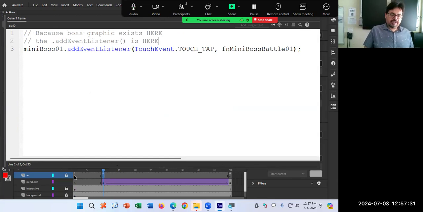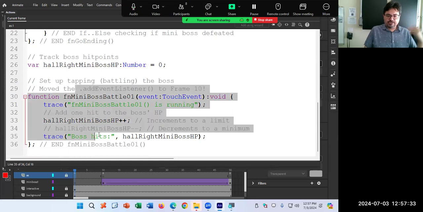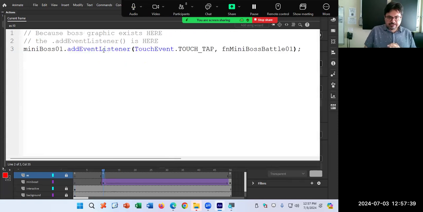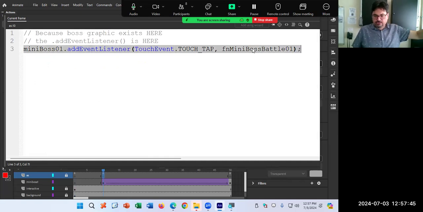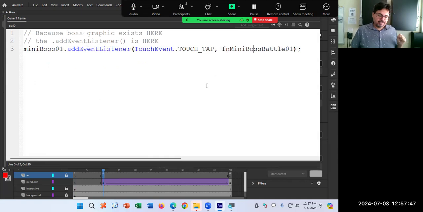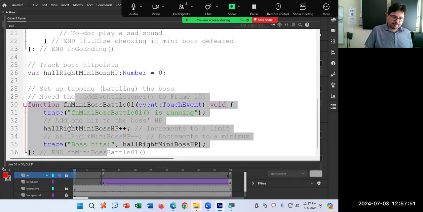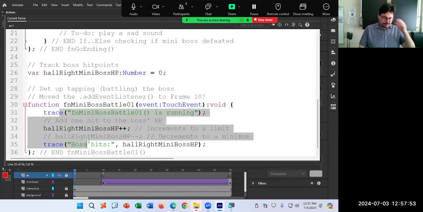Back on frame one, it loaded this part of the code into memory to keep track of battling the boss. Then on frame 10, it loaded the code to tap the boss, and it kind of jumps back and remembers, oh, that code is back there. And then it increments and it traces. I saw that my output was showing that.